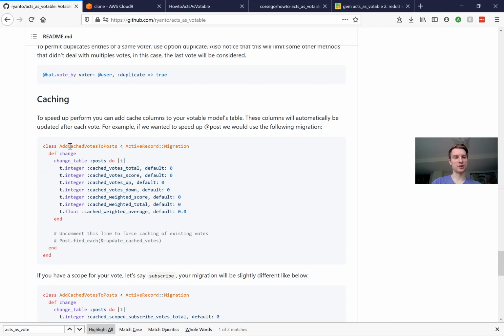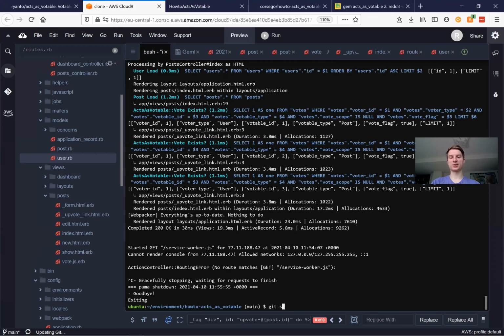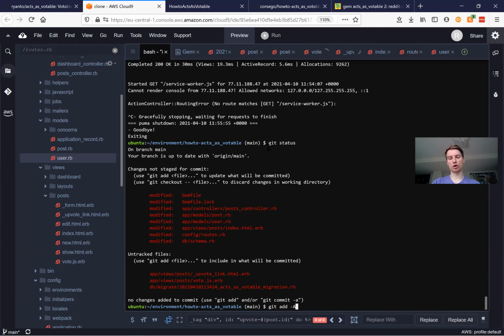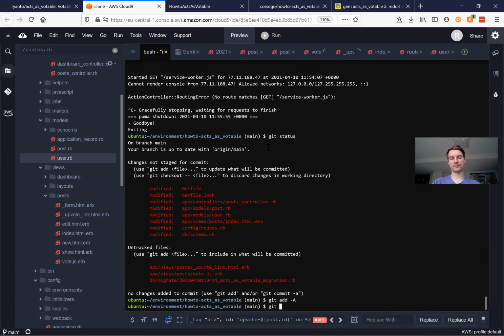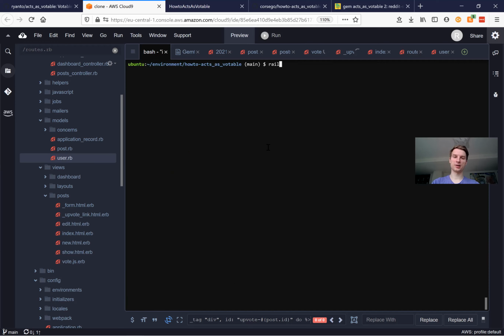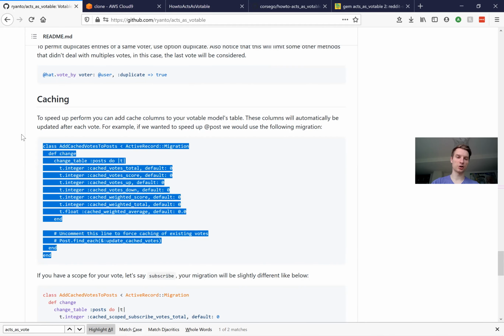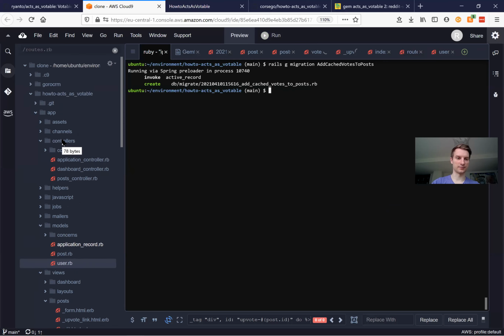So let's run a migration. Let's actually save our changes: git status, git add all, git commit main, basic AJAX voting for posts. Yeah, now we're going to run a migration, Rails generate migration, add cached votes to posts. Okay, and now inside this migration, we're going to add this content.